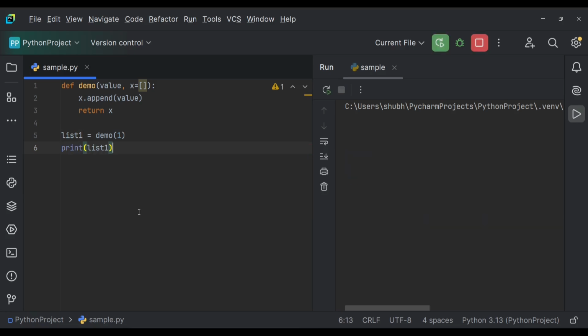Let's run this program first. So here we have one value, because we have sent one integer value in the list, and we have not sent any list here, so it will use the default list, which is empty. So in x it appends value 1 and it returns the list with value 1.